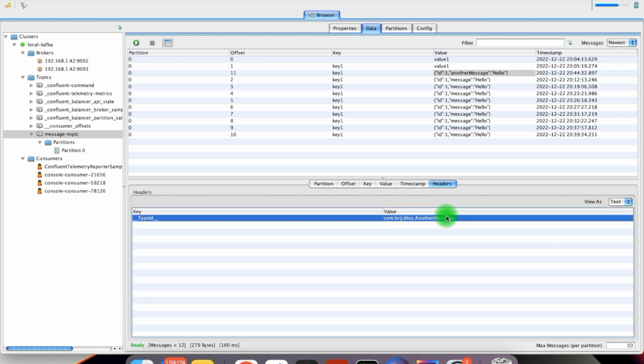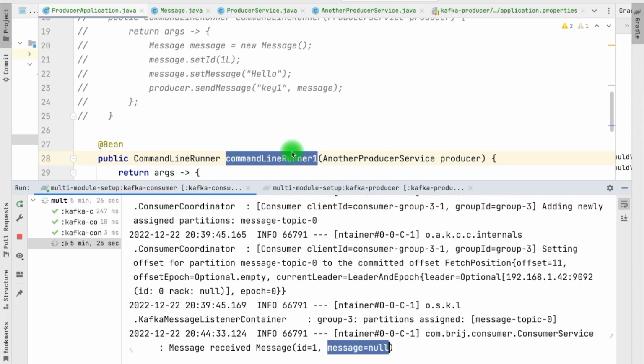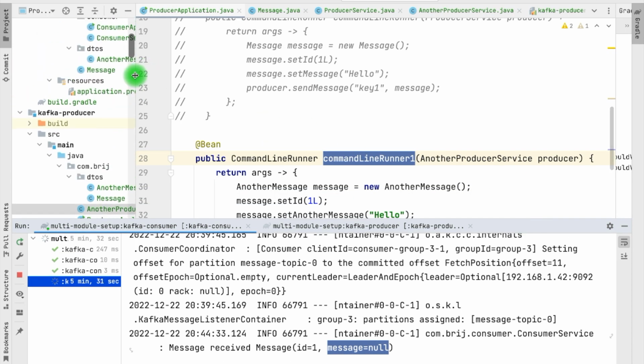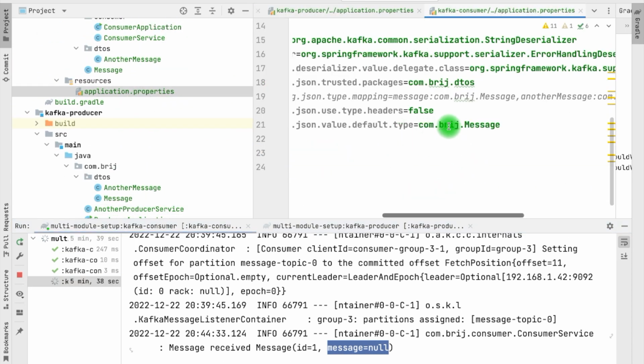From the producer side we have sent this another message, but in the consumer side it is still trying to convert it to the message. This is happening because we have the consumer that we have defined, and we have the default type as com.bridge.message.